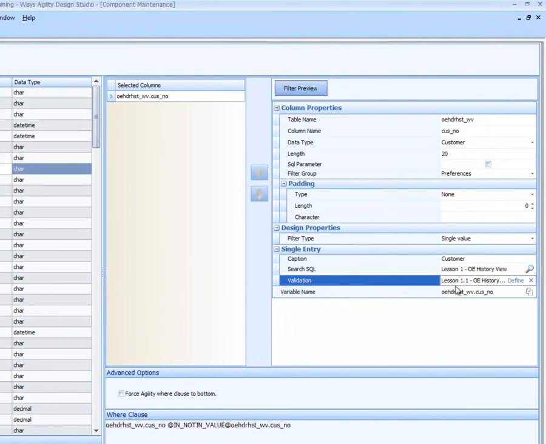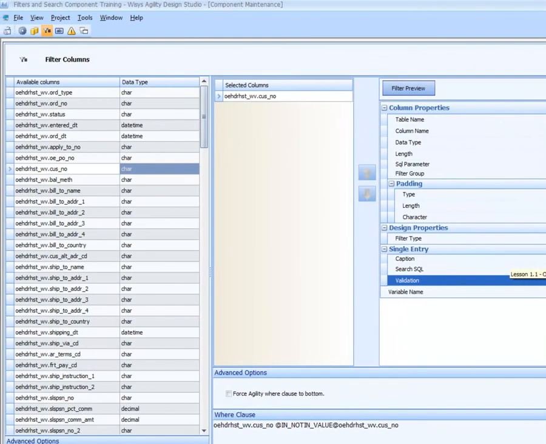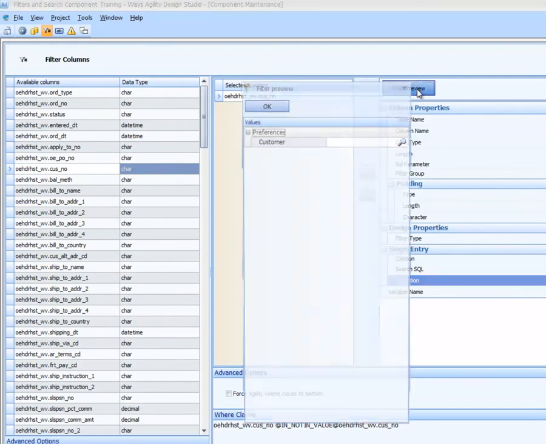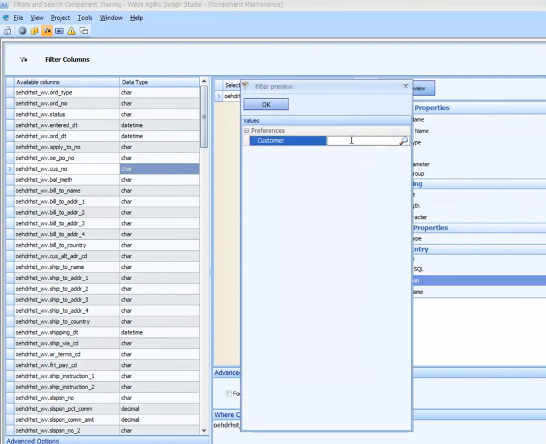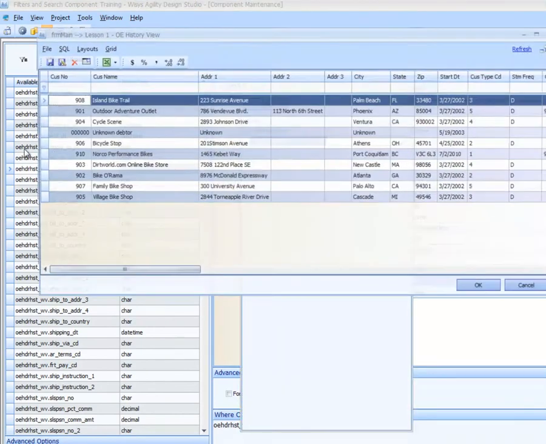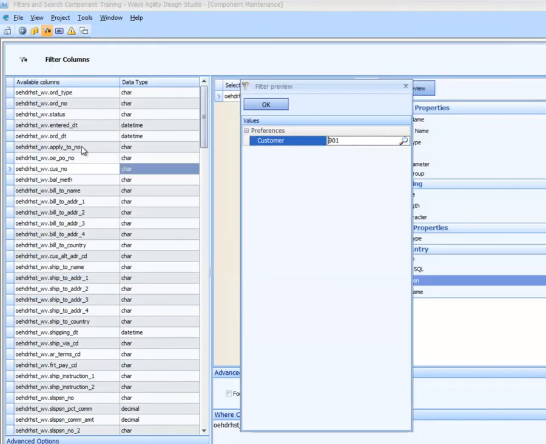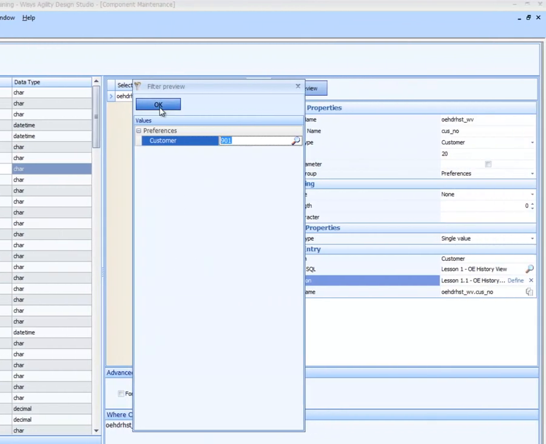That allows us to actually validate. We can do a lookup, or we can just type in the customer, and that customer will be validated. So we could either look up 901, but if we entered 99, it would fail, and succeed if we type in a correct value. So now we have a single value entry with a validation.